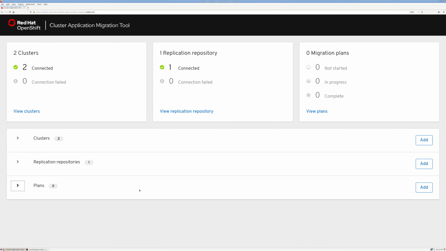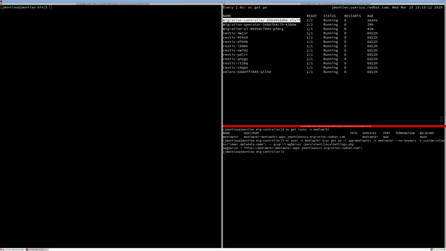Today I'm going to be demonstrating the new hooks feature coming to CAM. This feature is helpful when custom logic is required that we aren't able to help with. One example of this would be MediaWiki. We've been able to migrate MediaWiki many times in the past.